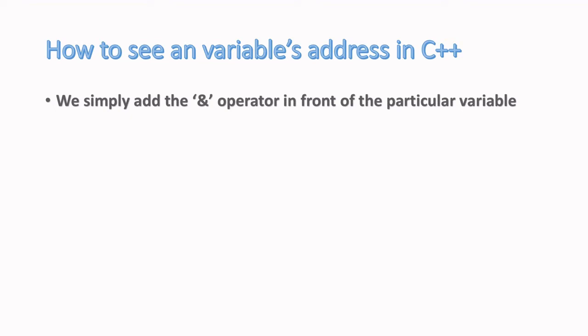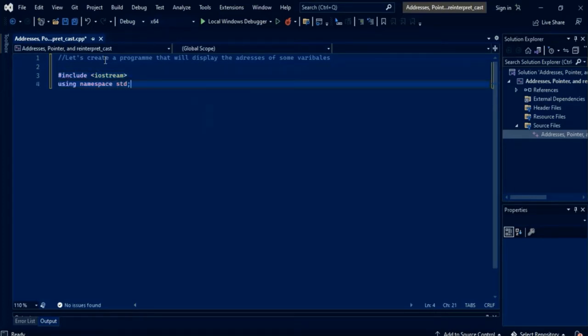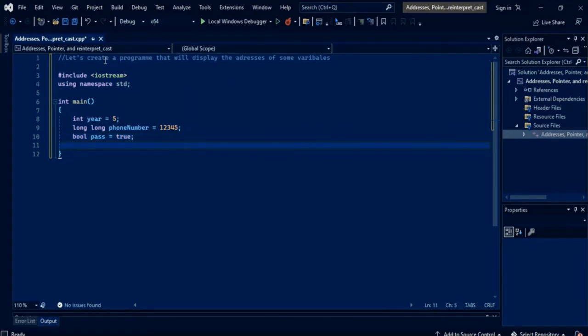So here is an example. Opening the IDE, let's create a program that will display the address of the variables that hold different data types. Include iostream, string, using namespace std, int main, int year equals 5, so he's in his 5th year, long phone number, 1 2 3 4 5, boolean pass, yeah, he passed, float grade, what grade are we going to give it? Okay, let's give it 85.2.